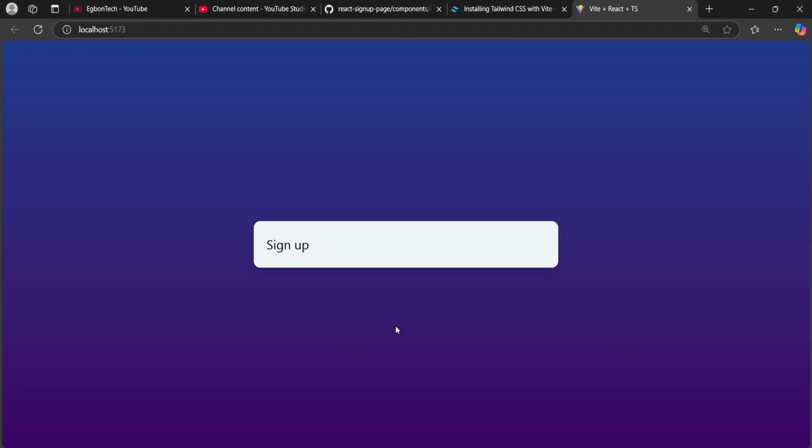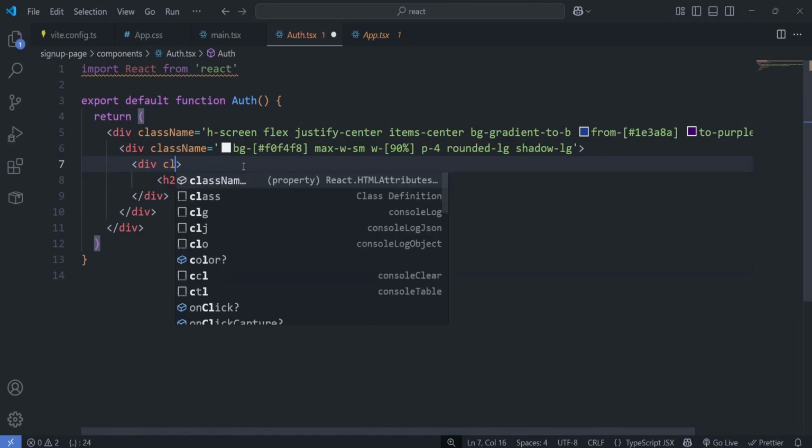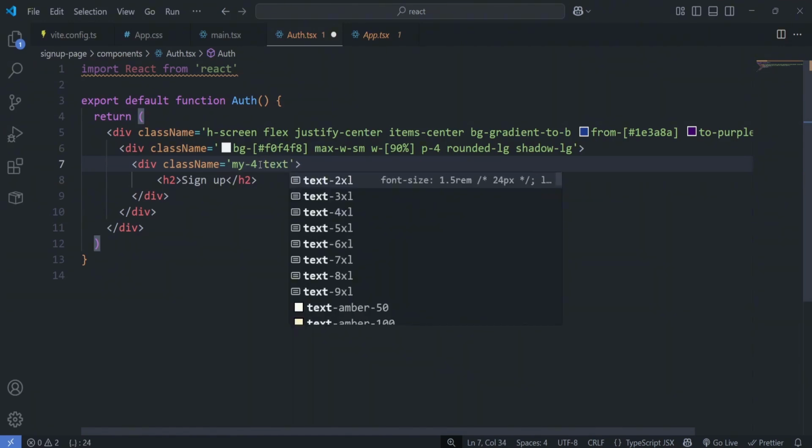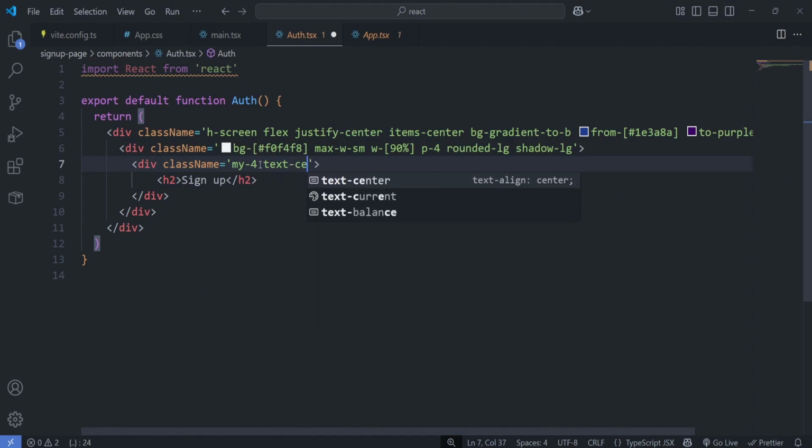You can see our form is actually coming to life. I want to give this div right here a class name of my-4. And this is basically margin vertical, margin top and bottom. Then I want to give all the text inside this container a text of center. I want to save that.